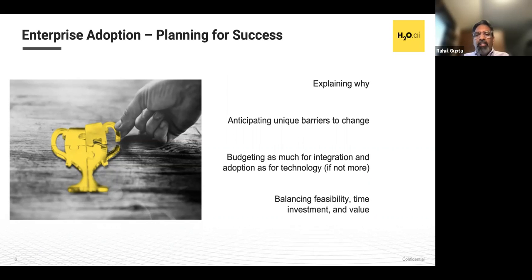Next one is budgeting for integration. Now, a lot of organizations invest in technology, growth, and algorithms. That's great. That's absolutely wonderful. It needs to be done. But look at it this way. Whatever gets developed, we have heard a lot of times, never hits production, or even if it hits production, it may never hit ROI.